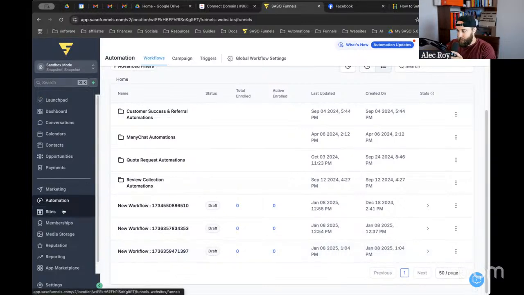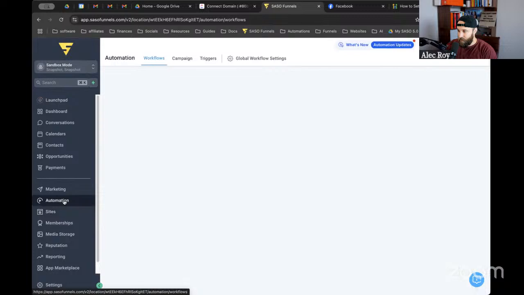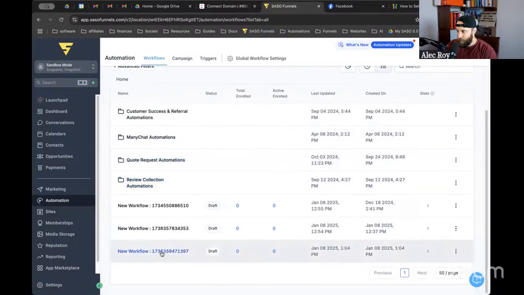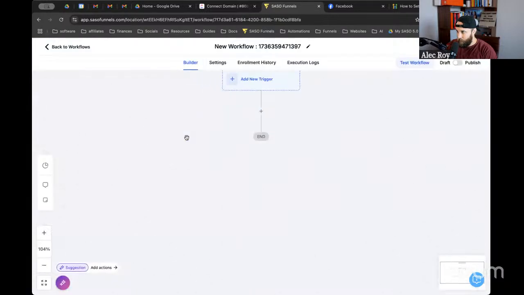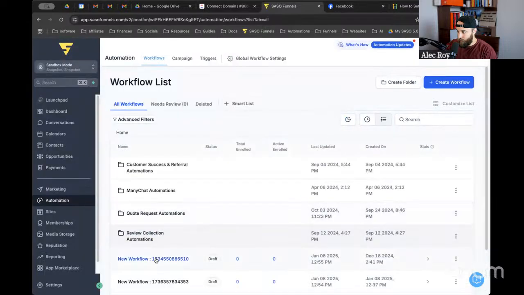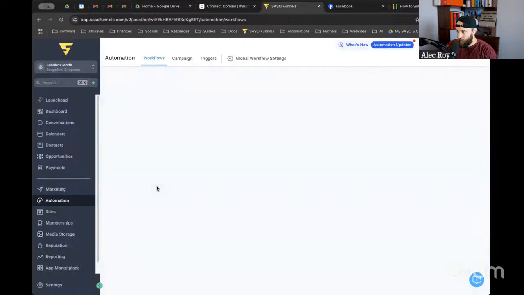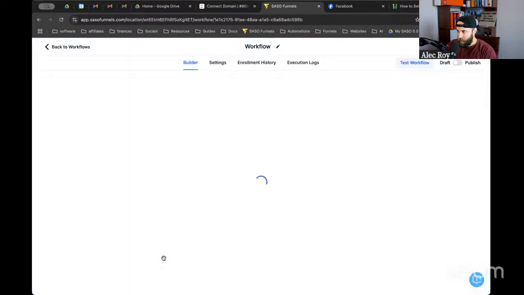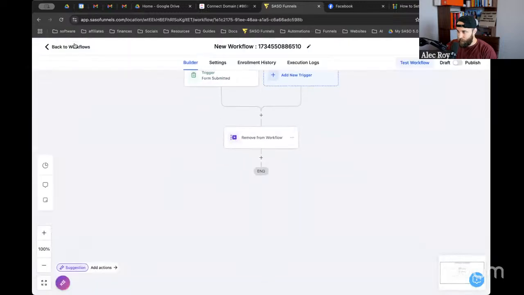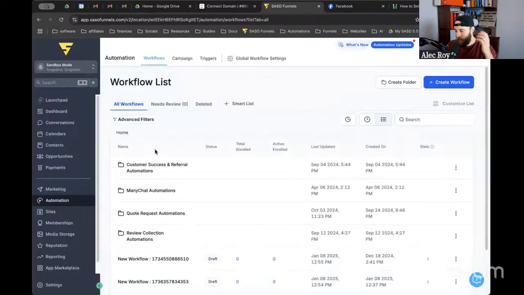But yeah, that's it. Again, like I said, it's a very simple automation. It's a very easy automation. They submit the form, and all you're doing is collecting the information in that form submission. So they submit the form, you remove them from the workflow, and then you're updating all your custom values.